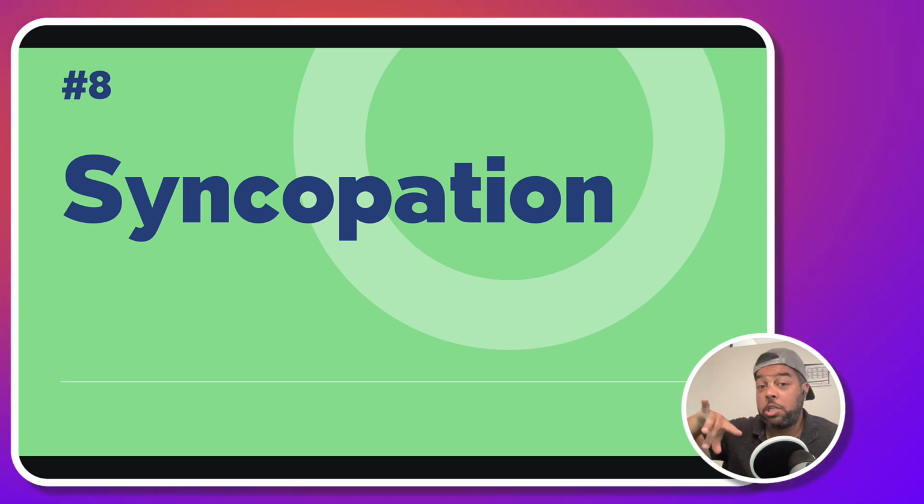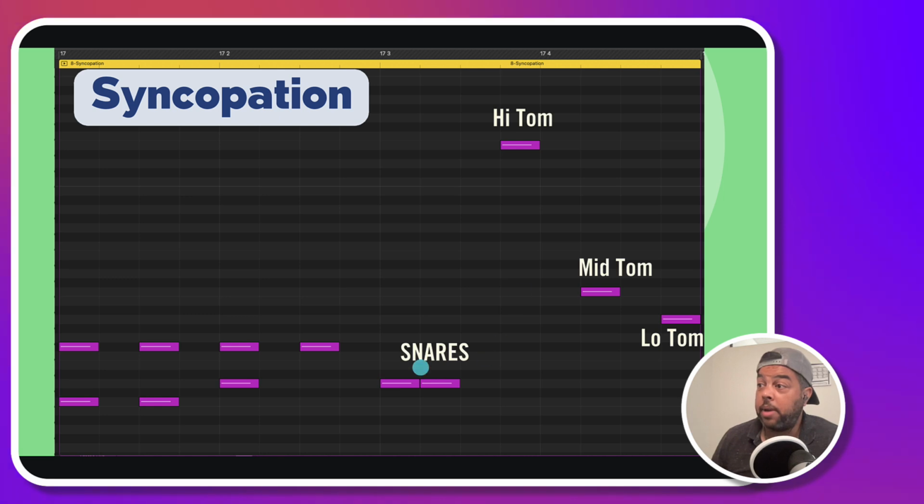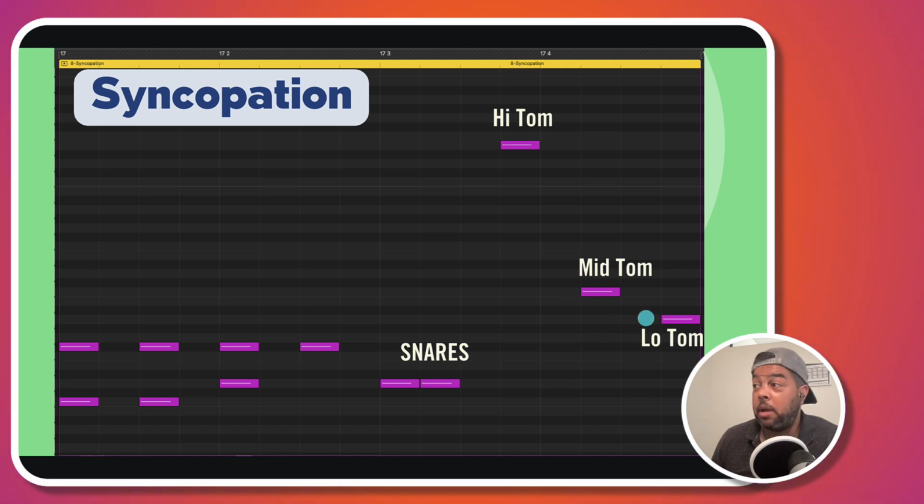Syncopation, this is a version of broken, but instead we're going to remove different notes. So here we have 2 snares, and then we would have 2 high toms here. I remove the first one, I remove the first mid tom, I remove the first low tom, where we typically had 2 of those. And typically you'd expect a note in each of those places where we removed it. Instead we play the notes on the weaker beats, and that's what technically makes it syncopation.